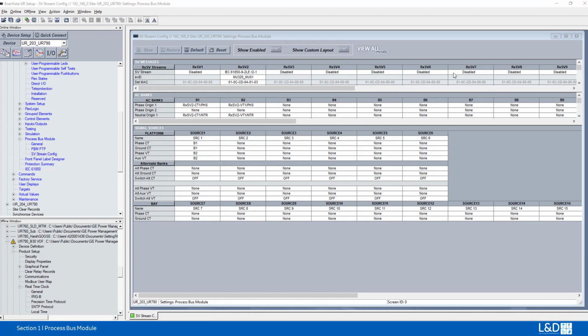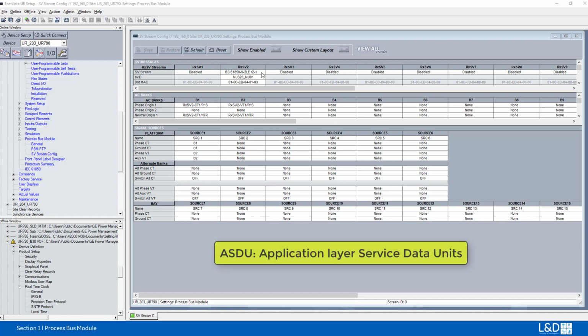When sample stream is set to IEC 61850-9-2LE, it uses a sample rate of 80 per cycle, which is 4000 Hz for 50 Hz and 4800 Hz for 60 Hz, with one ASDU, application layer service data unit.